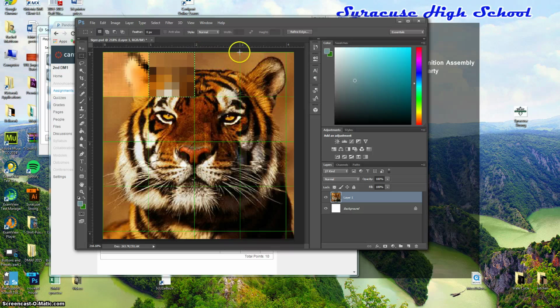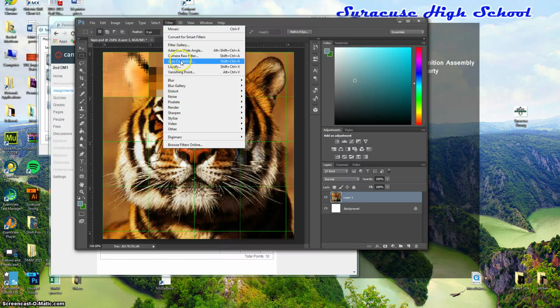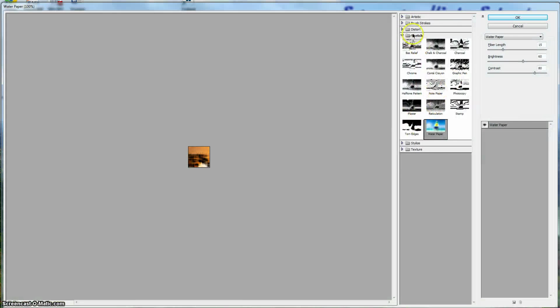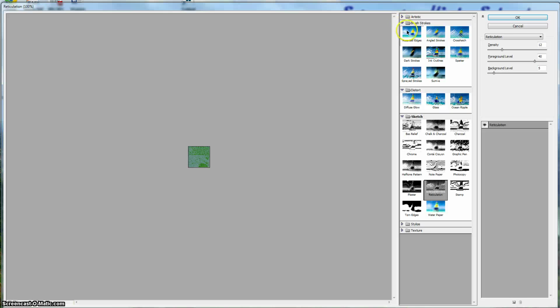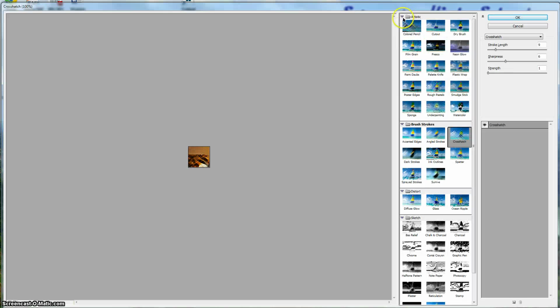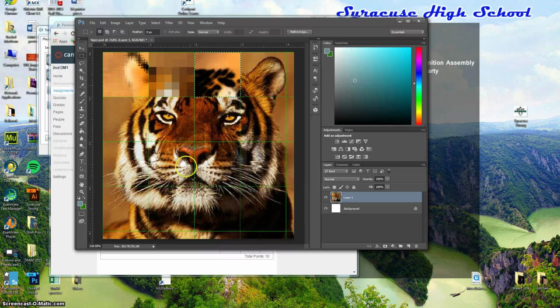I like to go to the filter gallery though, because it allows you to see what it's going to look like. And you've got a lot of different options, diffuse and glow, you know, there's brushes, artistic. So as you see, you have a lot to choose from. And you have 16 squares to fill up. So go ahead and try lots of different ones. Do not duplicate. Okay?